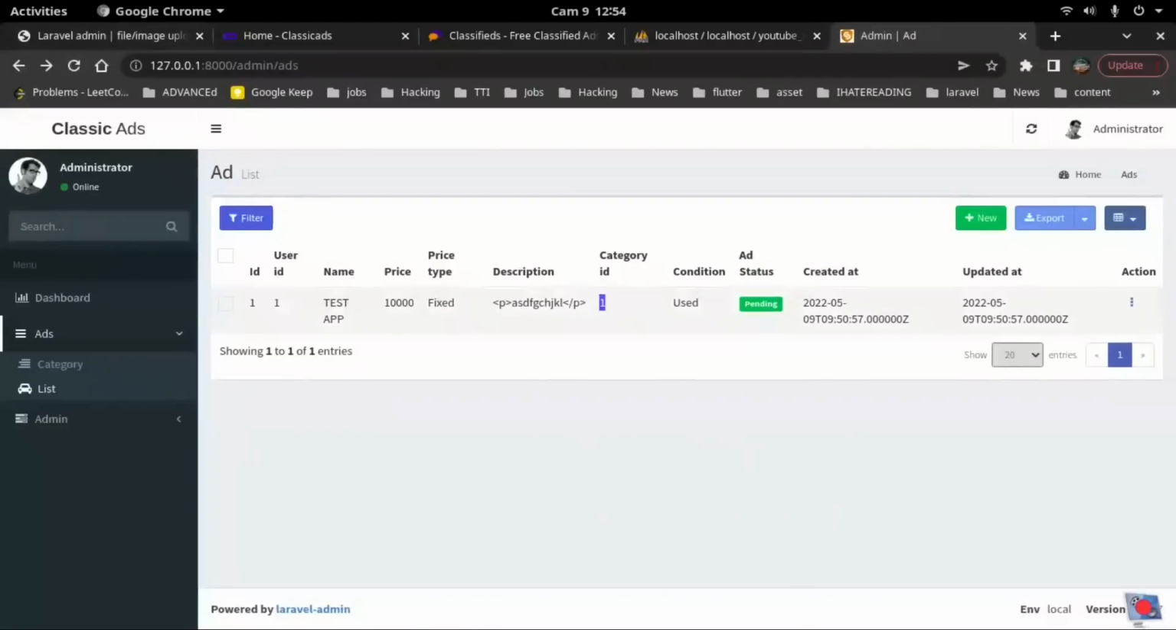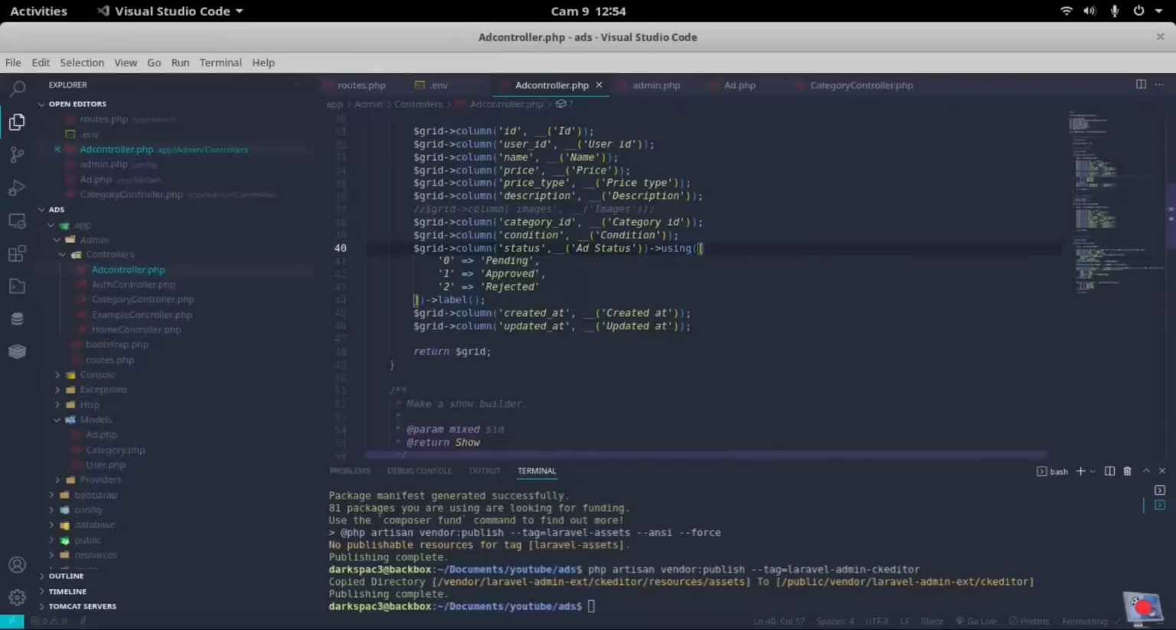So we have category ID 1, which is what I know. I think it's electronics, but I don't need to imagine that. I need to add them, and I need to see it as a name. What do we do? Okay, so what do we do?